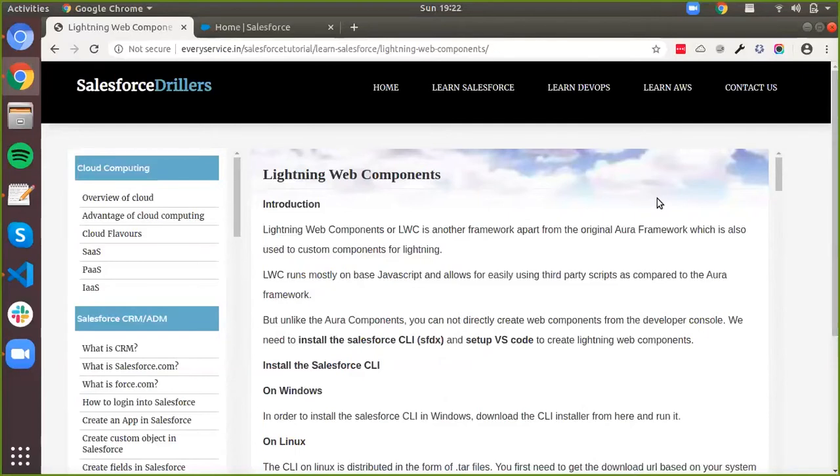Lightning Web Components, or LWC, is another framework that was brought forward by Salesforce a couple of months ago, I think last year, in 2019. It is an alternative to the standard Aura framework that we use to develop Lightning components. Both of these are supposed to coexist at the same time. That is what Salesforce has suggested.